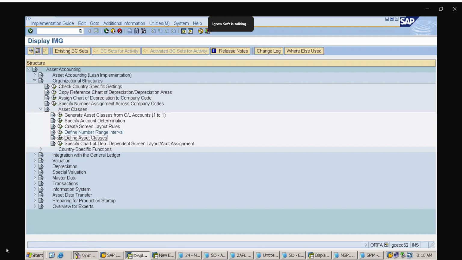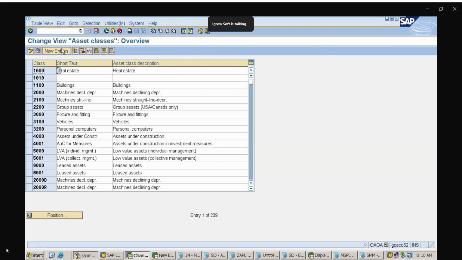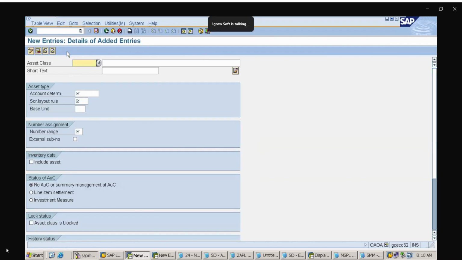Click on new entries. Okay, what is my asset class now? I want to create a ZAPL land asset class. Yes, it's my ZAPL land asset class. Okay. So short text, I will put it as land.